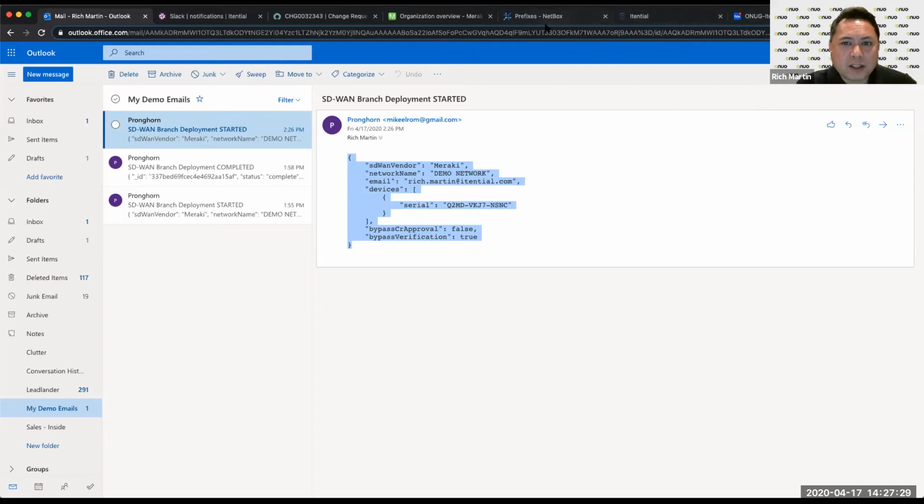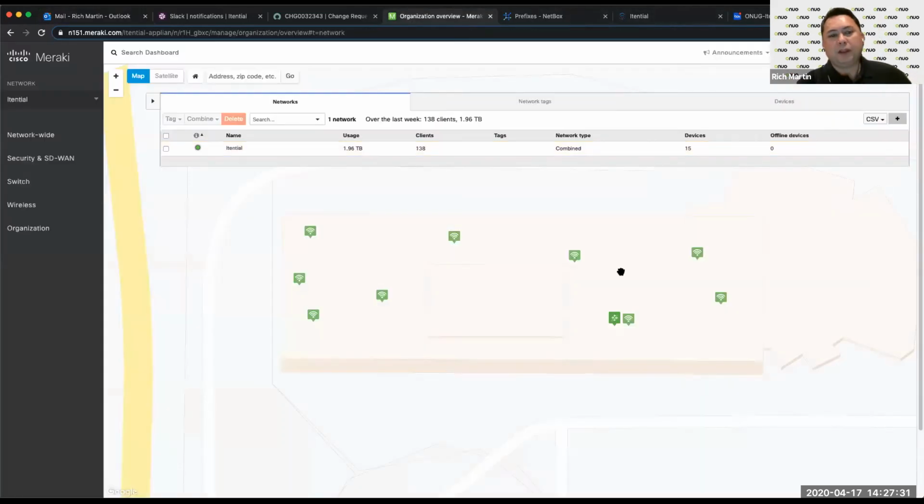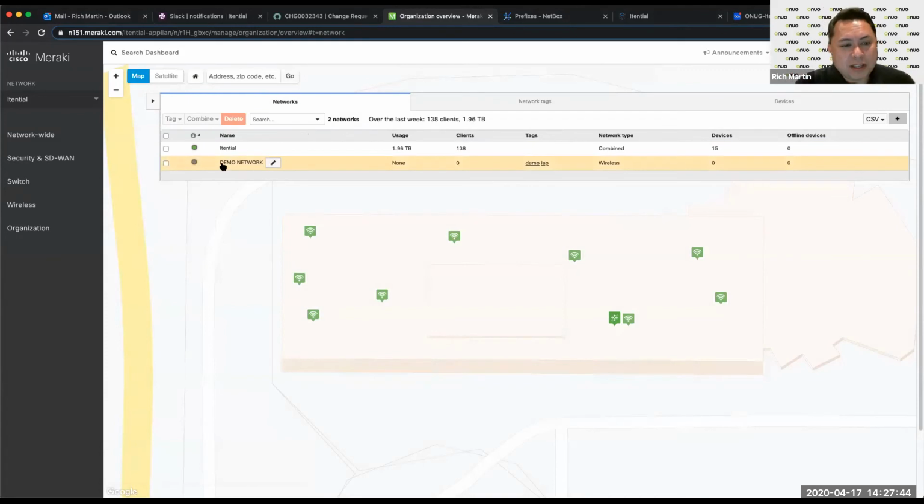So let's go back to the Meraki. So now it should have been integrating into the Meraki controller and creating the new branch network. And so what I'll do here is I'll refresh the screen, and now we can see a new network has been created called the demo network, which was what was on the form as defined for this branch. But you'll notice here that there are no devices that have been allocated to this, and that's on purpose, so we could stop this and take a look at it step by step.